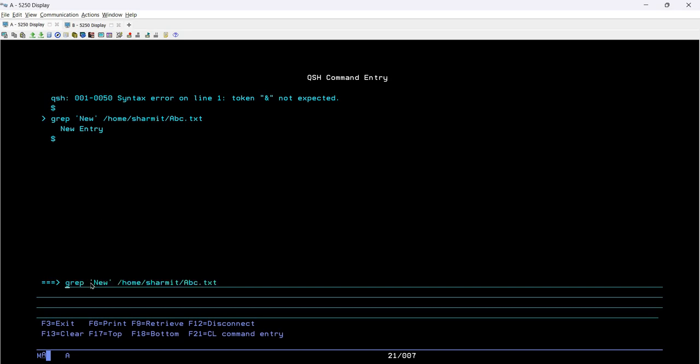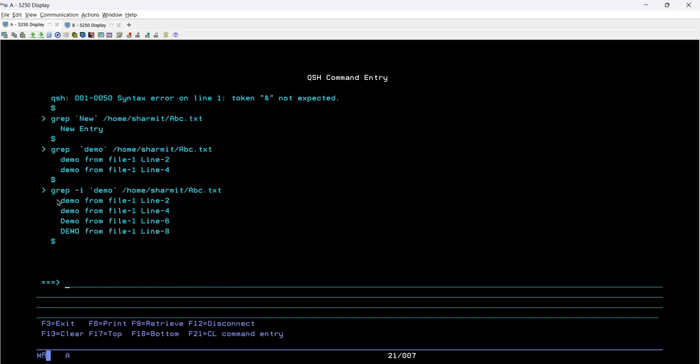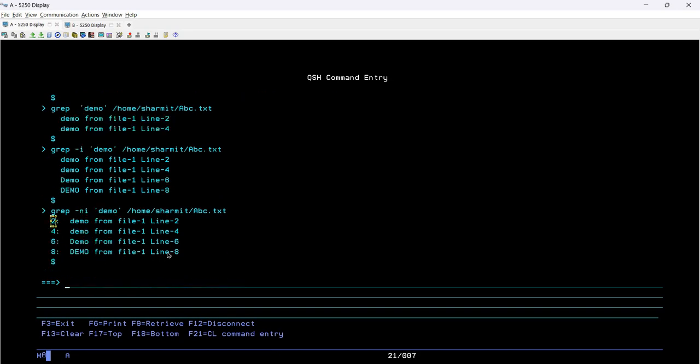Now here we can also use some specific options. Let me show you with the demo keyword. If we are looking for the demo keyword, it prints the lines which contain demo. Then if I add -i, it will ignore the case sensitivity and print all lines which contain demo, right? Likewise, if you would like to look for the line number as well, you can add n. So this time it is printing the line number as well. This is how you can simply use it.